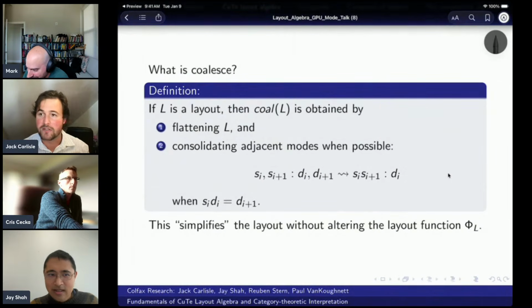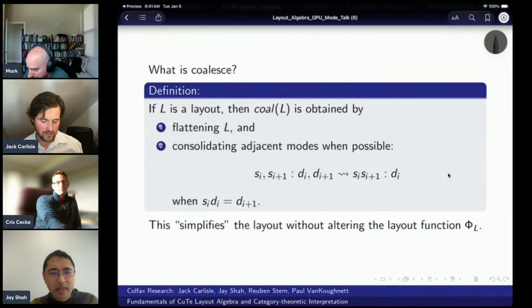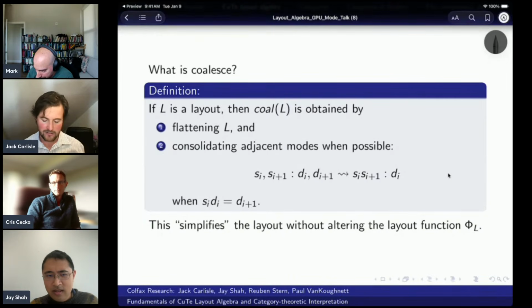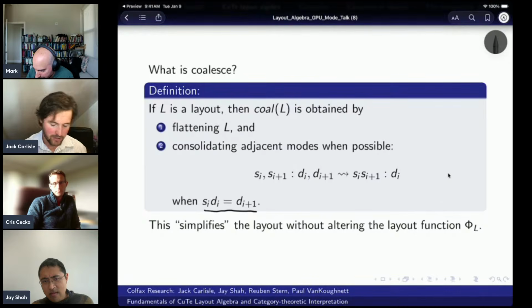Maybe I want to keep the timing of the talk in mind, so we'll move rather quickly through this. There's another operation called coalesce. It takes in a layout L and produces another layout, coalesce L. The way that we do it is we first flatten L, in other words, throw away the nesting. And then we consolidate adjacent modes when they satisfy a certain condition, namely the product of a shape and a stride entry is equal to the next stride entry. Maybe the formula written here isn't particularly motivated, but later on, with our categorical formulation, we'll see a simple reason for which this is a useful and natural operation.